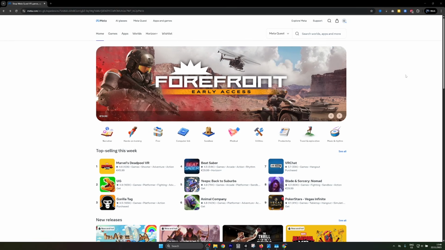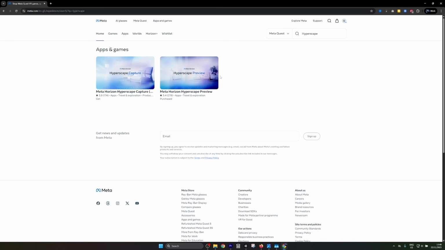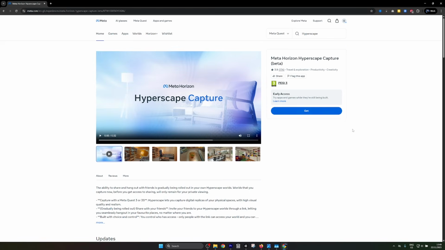To get the Hyperscape Capture, you can just go to the store, type Hyperscape, and at this point you will find 2 apps, the Hyperscape Preview and Hyperscape Capture. Hyperscape Preview is the legacy app, where also some of your older scans, if you have done any, will be. The new app is called Hyperscape Capture, and this allows you to not only scan and capture your space, but also to invite other people. So I suggest you go to Hyperscape Capture. That is also the link that you will find in the episode description.